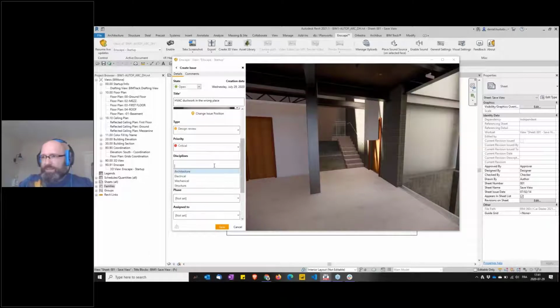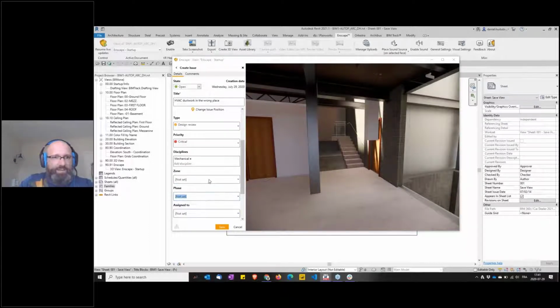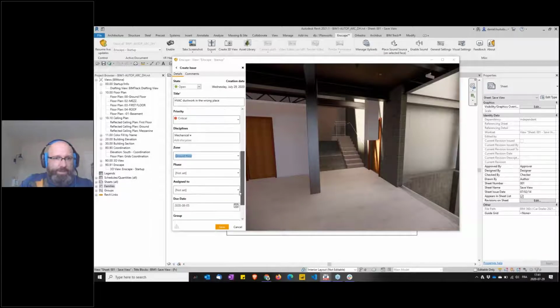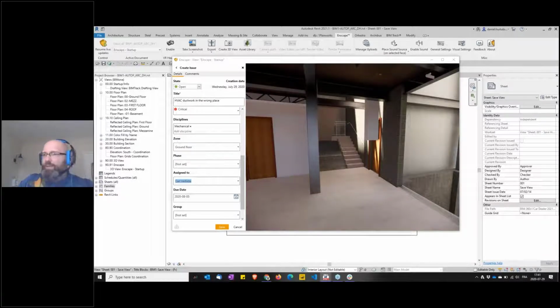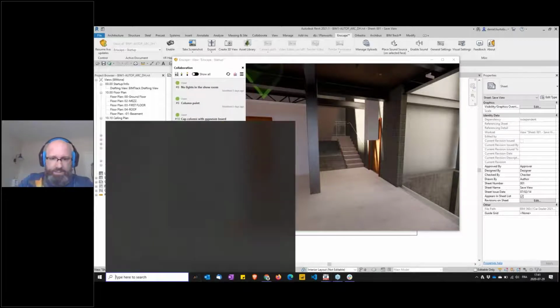Obviously, you can add disciplines as you go. This would most likely be directed to mechanical. There's zones. I'm on the ground floor. Phase, I'm going to assign that to Carl because Carl's going to be the guinea pig today. And then I'm going to save it. Let me just do it quick.